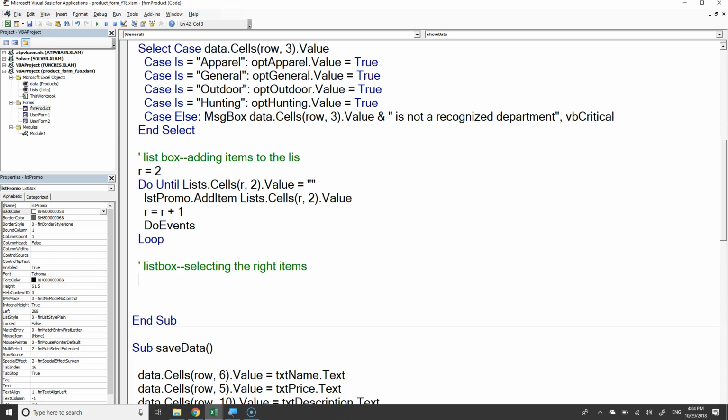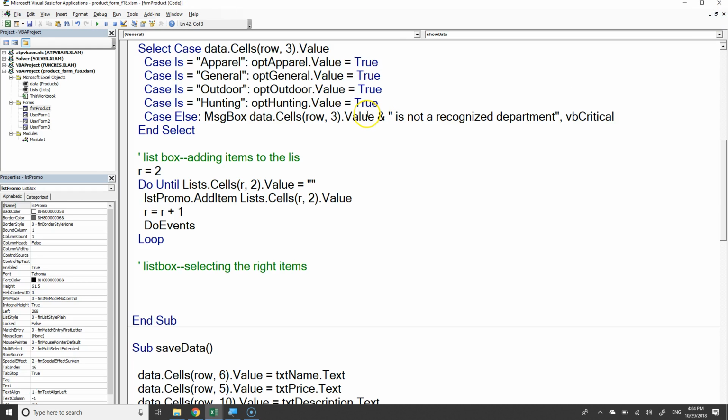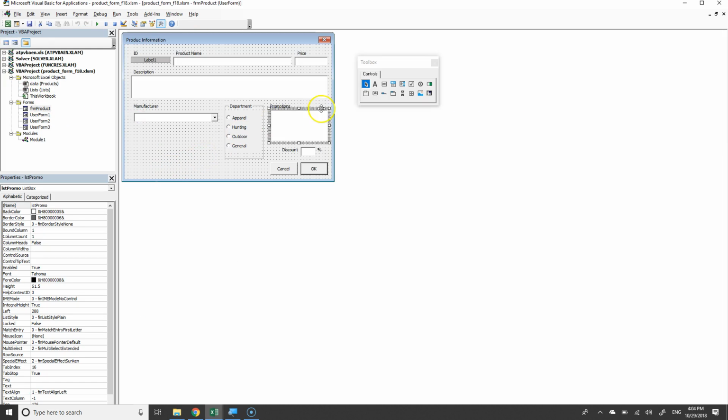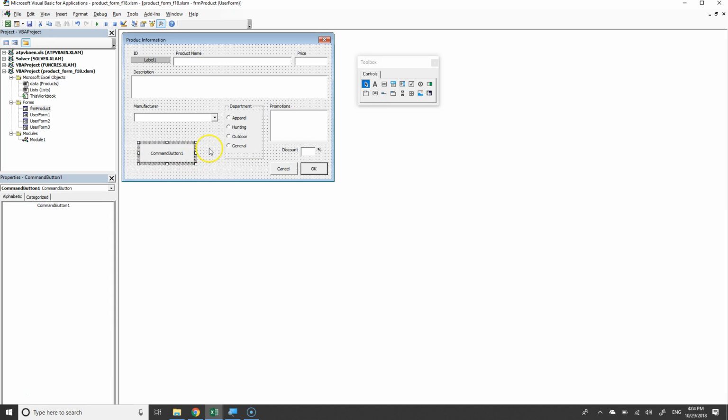Let's put ourselves a button. We're going to play with this a little bit. Let's add ourselves a new button onto this form that we can just play with. So let's bring a button on. I'm going to leave it called whatever it was called before, because ultimately we're going to delete this code.